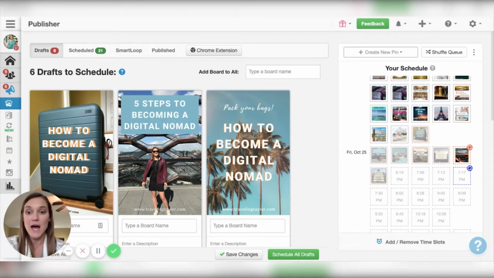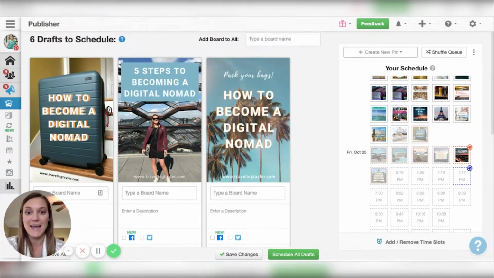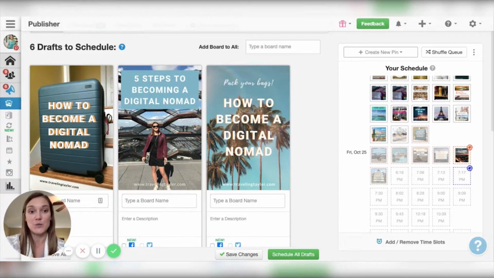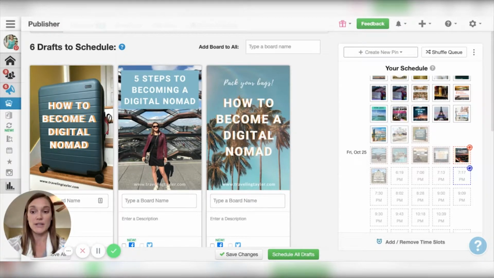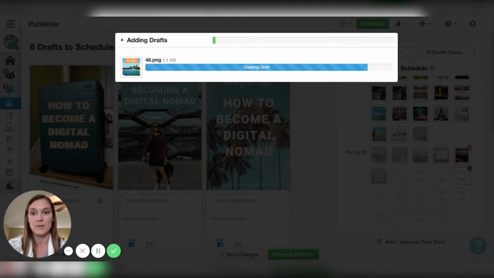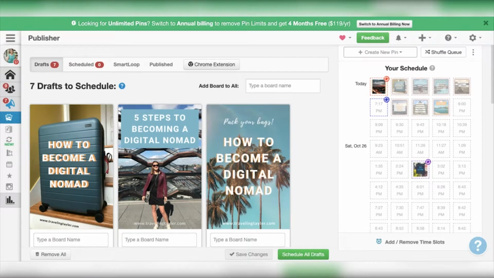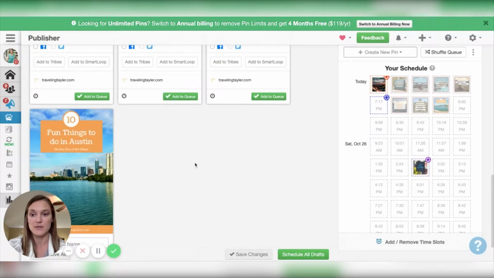So I have already uploaded the pins that I want to schedule out into my account. But if you wanted to add a new one, you would simply go up to create new pin, say upload from photo video, or even pin from Instagram if you've already posted the picture you want. The alternative way is to have your pins here and simply drag and drop. You drop files below to upload, and it will upload them that way. And there you go. Now you can see it added it down here to the bottom.